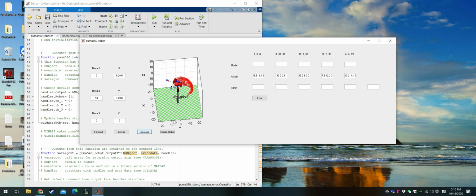And I have the for loops incrementing at 10 degrees. And let's just wait for that to finish.